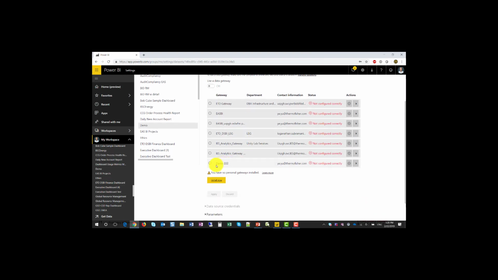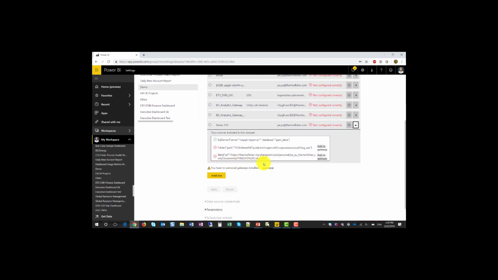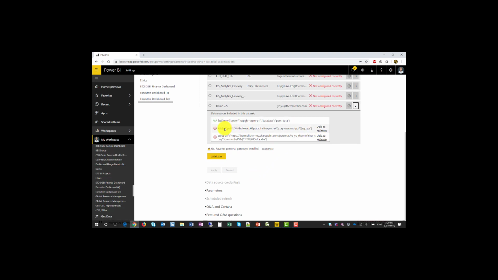And you can see here, demo 222, it says not configured correctly. So what happened? You can see here, SQL Server is matching, but my folder is not matching, and it requires me to add it to the gateway. So basically, if you don't do the matching, this is what you will receive. It will say not configured correctly. Ignore this web data source for now, and we're going to add this folder data source.